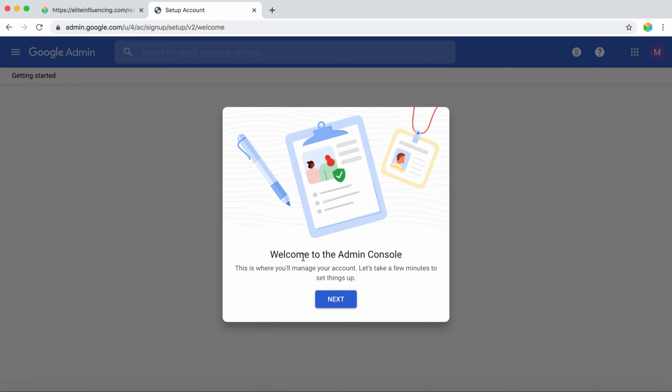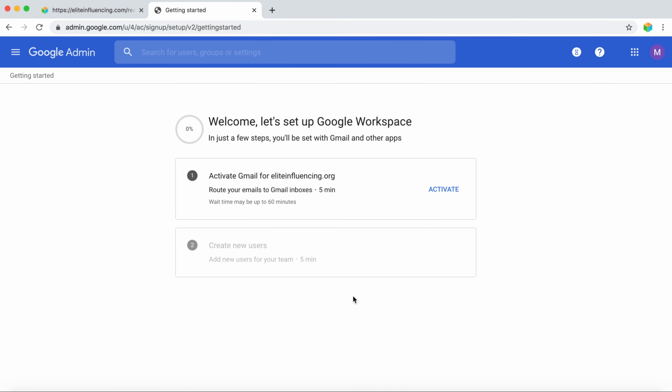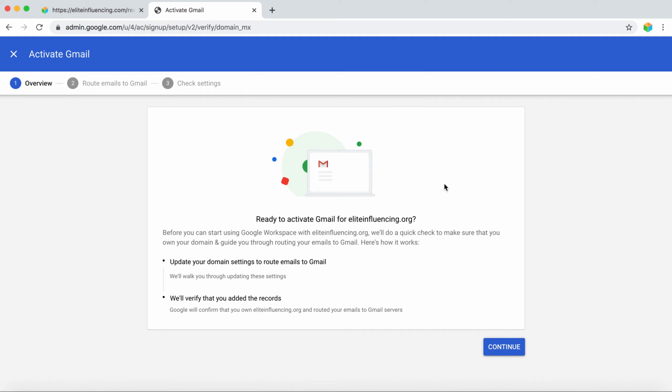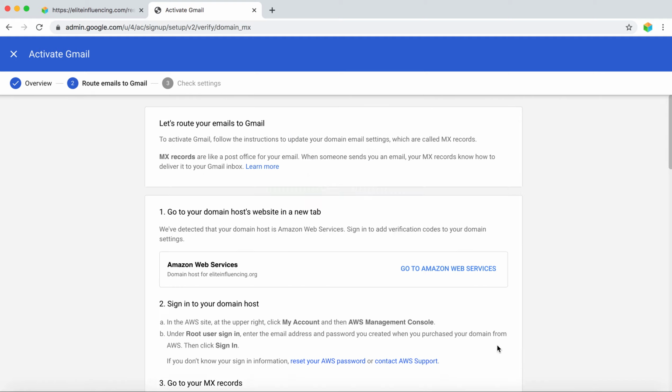And this says welcome to the admin console. So this is where you'll manage your account, and it's going to have you take a few minutes to set things up. So let's press next. And here it is, the Google admin. So we're going to go through and activate this. So we'll click activate. And then we're going to press continue.